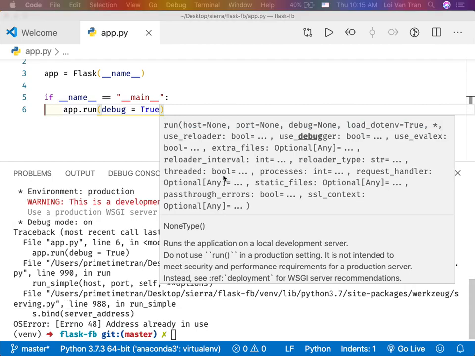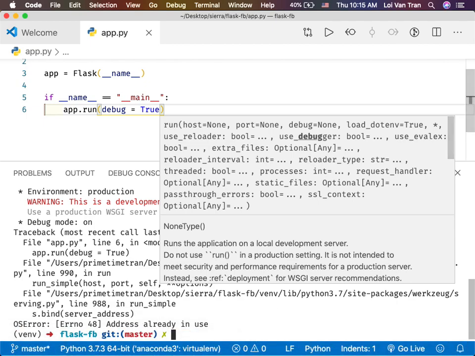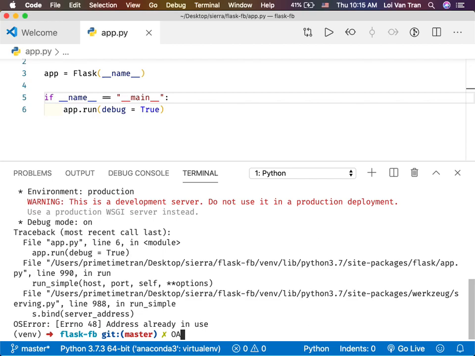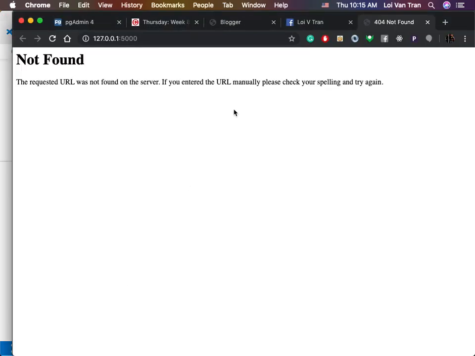Okay, so now it's complaining that we got that port already. It's because I was running the other application. So I'm turning off that application, the other one. I'm running it again. Okay, finally. Now we have our server running at localhost 5000.